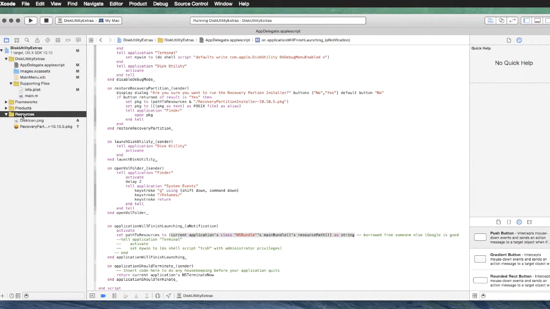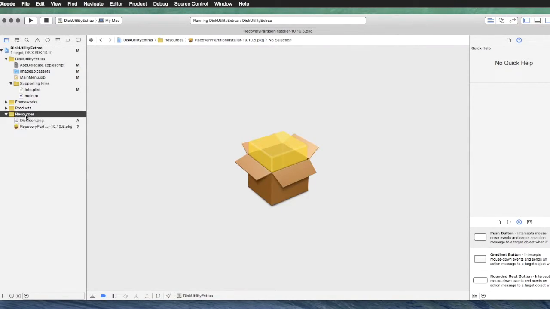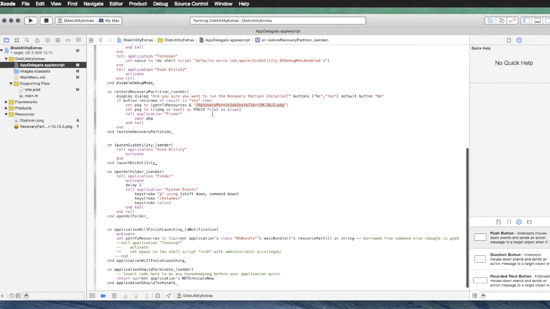There are some useful resources out there. I'm not saying that you can't find the answers to some of your questions, but they have to be quite specific. So basically I'm pointing to that resource folder, and then I'm naming the file, and that's the file name. So that's the installer package, and it's just like any other Mac installer.